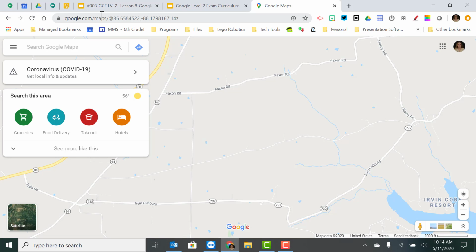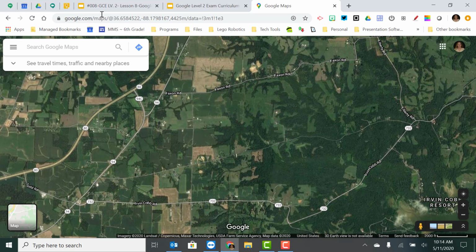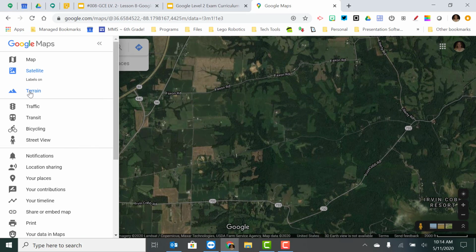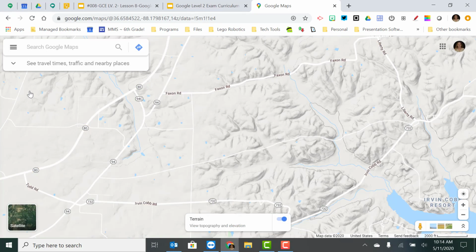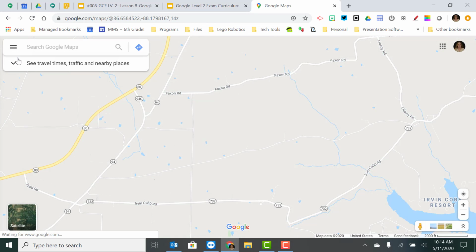Let's just take a look real quickly at some of the viewing options that you have for Google Maps. This is just a map view. You also have the option for a satellite view, so you can get the satellite images that Google has taken. And then you also have the option for a terrain view, so it will give you some of the topography of the area that you are looking at. So you have all of those options. I'm going to go back to just the regular map view.